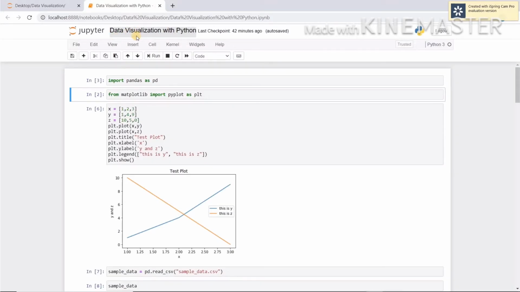Hello everyone, I am Sailesh from Vishnu Institute of Technology, studying in EC branch. Today I am going to explain to you about data visualization with Python using Jupyter Notebook. I have already done a project of visualizing data with Python using Jupyter Notebook. Now I'll explain in detail how I did it and how you can also do it.